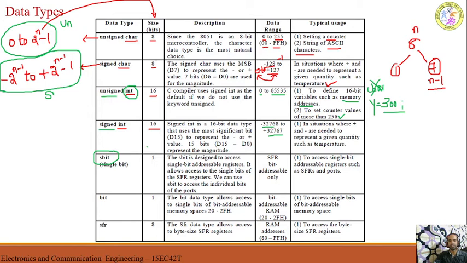Similarly, I have another data type called bit. This is used to represent the bit-addressable RAM. We know the range of the bit-addressable RAM is from 20H to 2FH. To represent any bit in the bit-addressable memory location, we are going to use the data type called bit, to access bits of the bit-addressable memory space. Coming to the size, it can take only 1 bit, and it reserves only 1 bit.